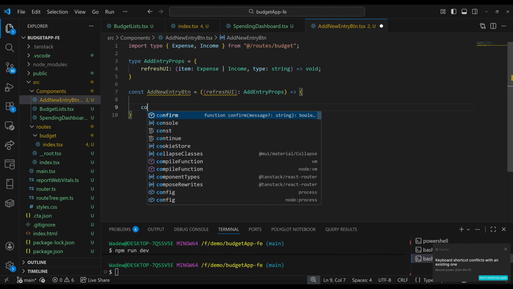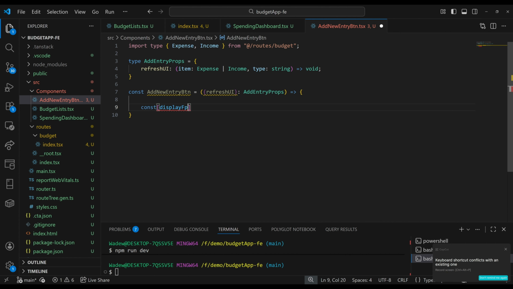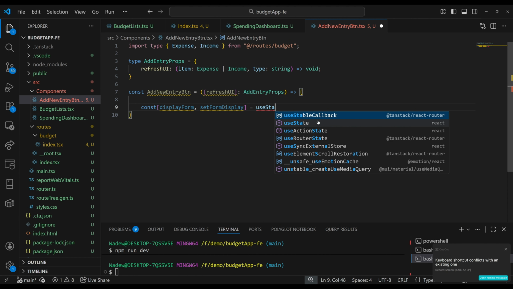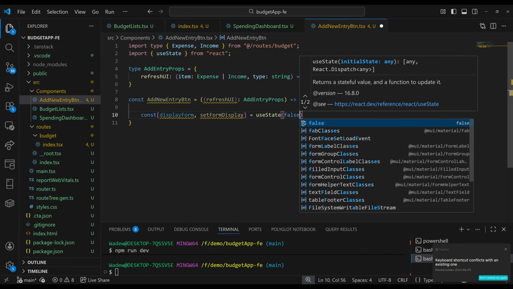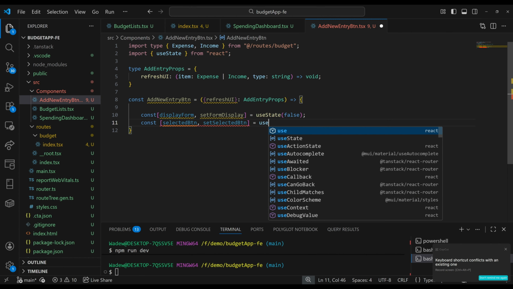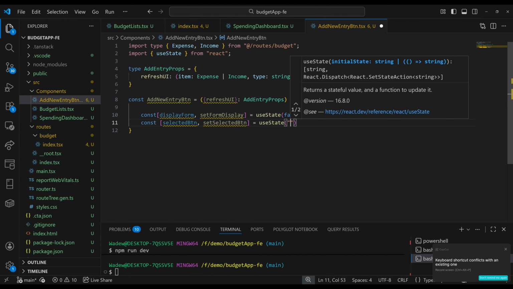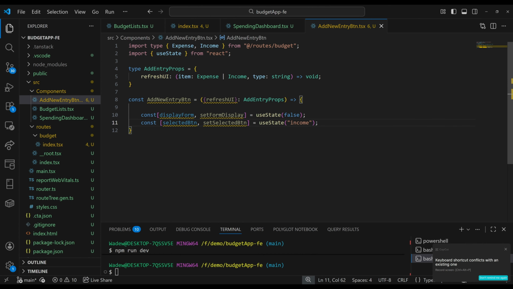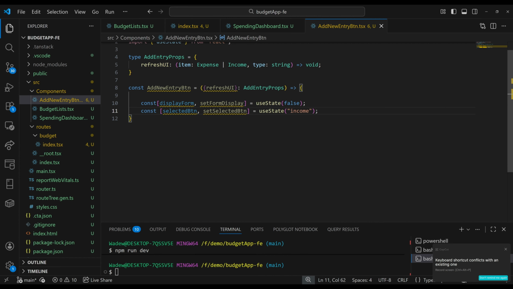I'm going to create a useState hook that will control the state of our form for user input. So initially it's going to be set to false. So our displayForm and setDisplayForm, useState false. Now I want to create another hook that will allow the user to switch between adding an income or an expense entry. We will use selectedButton and setSelectedButton, and the initial value will be income.